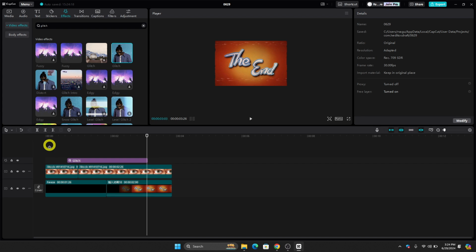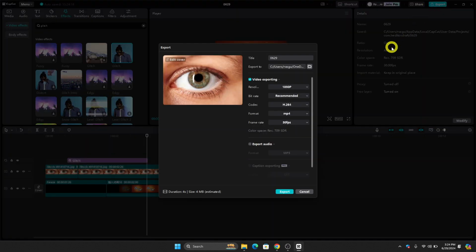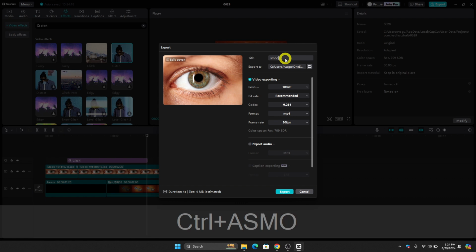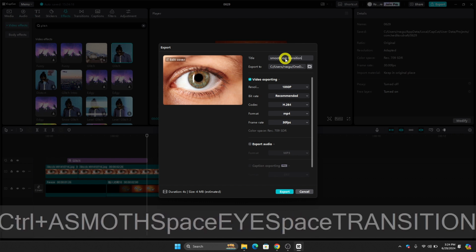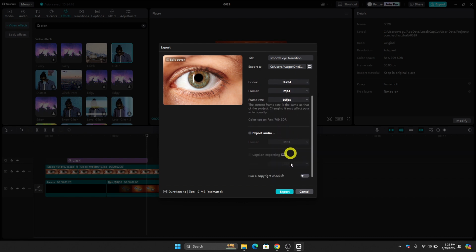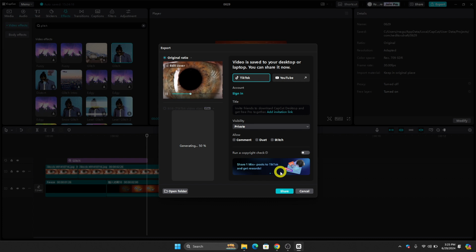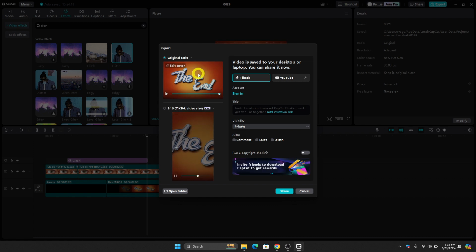Now the next thing that we're going to do is to export our video. So let's just go here on the top right corner, click export, and then let's put this title, smooth eye transition. And for the resolution, let's put it to 4K, and then let's put this frame rate to 60 FPS. And then after that, let's wait for it to finish. Click export. And as you can see, if we watch the video, we now have created a smooth transition for CapCut.